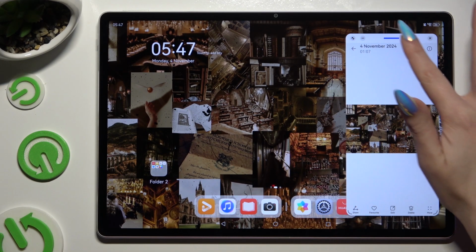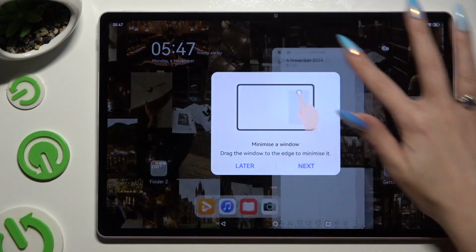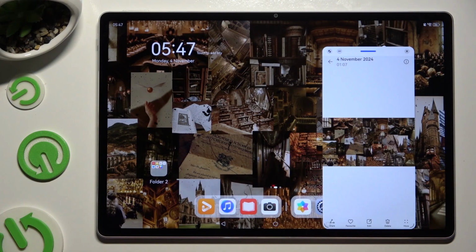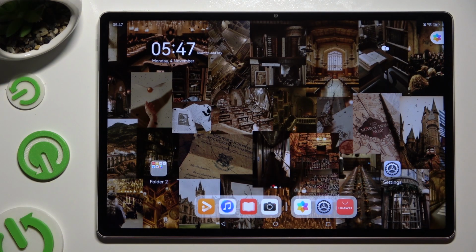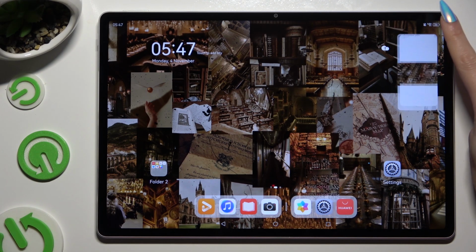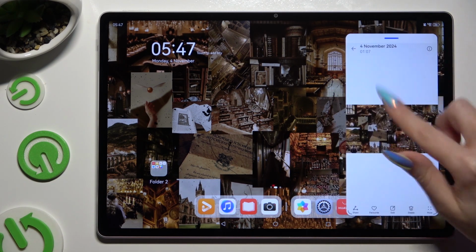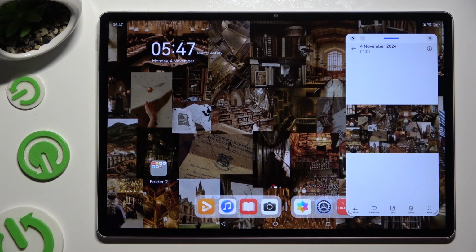To move it around, hold this line at the top and drag it. You can also tap on the home button, swipe it to the side and turn it into a bubble to open it later by clicking on the bubble and using your app in this little window again.